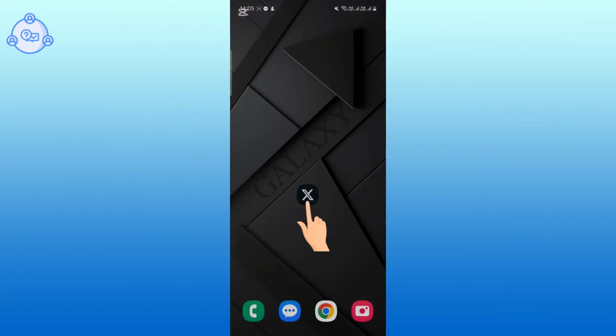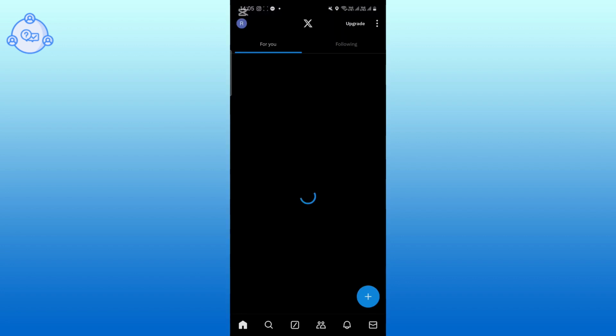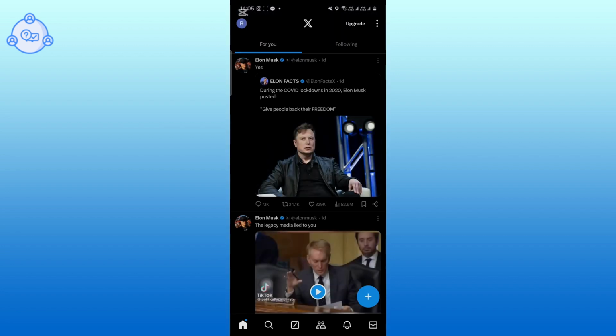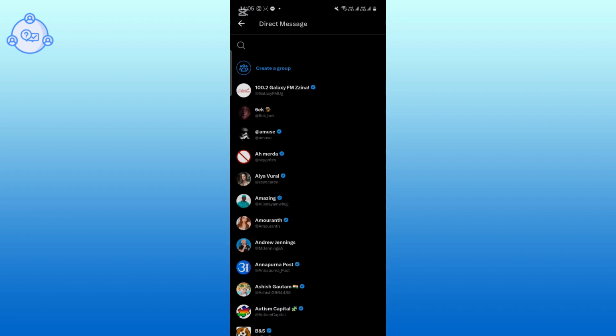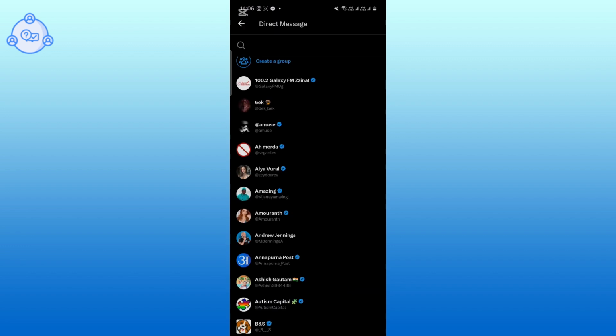Start by opening the Twitter app on your device. Tap on the messages icon at the bottom right corner of the screen. Click on the plus icon in the lower right corner to start a new message. Select the person you would like to message.